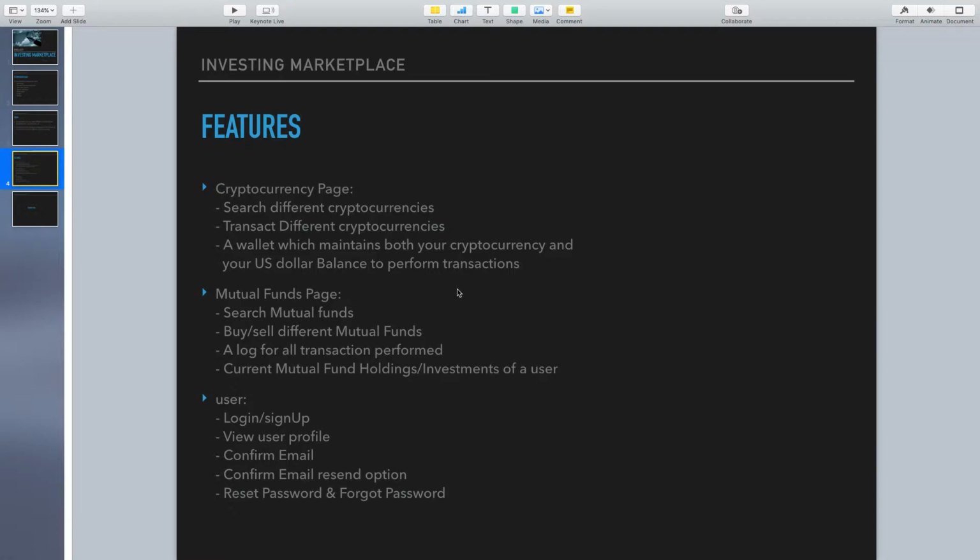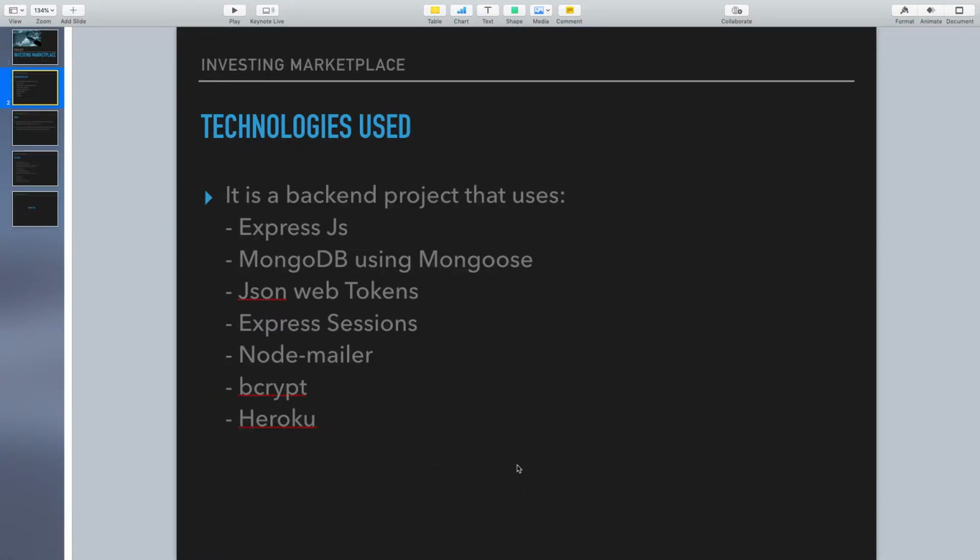I'll be walking you through the project. Before that, I want to tell you the technologies we have used for this. It's basically a backend project that gives you APIs. So we have used Express.js for server-side rendering. We have used a NoSQL database known as MongoDB.